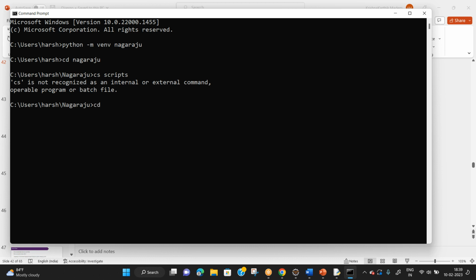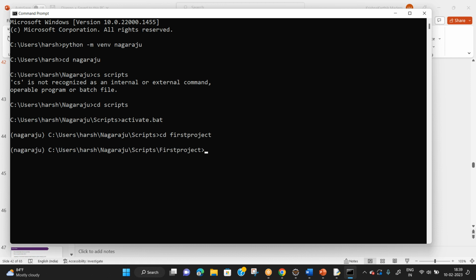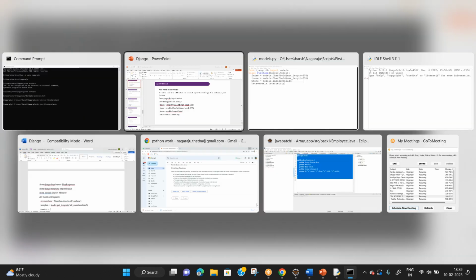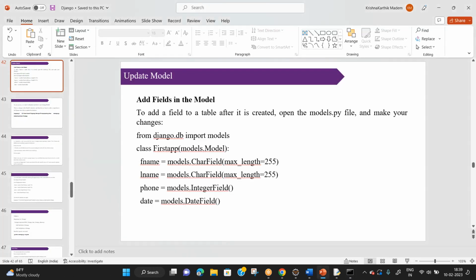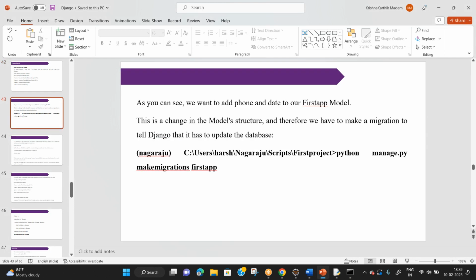Sorry, spelling mistake. cd Scripts. Now activate.bat. We are activating the scripts. Now move to first project. Okay. After this, you need to perform two steps. What is the first one? Perform makemigrations. Whenever you perform makemigrations, then it is ready to update.